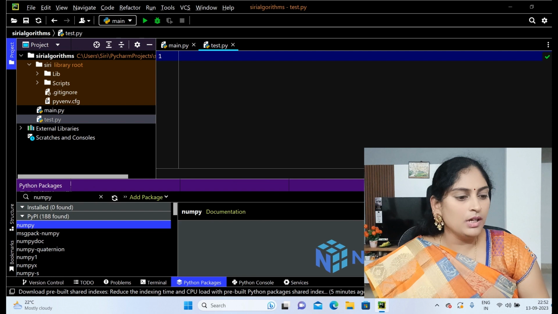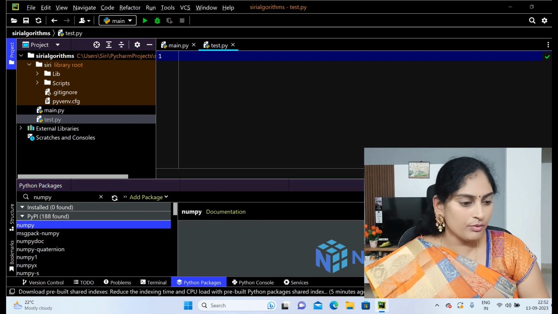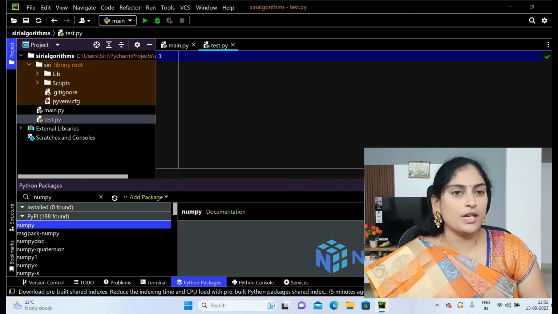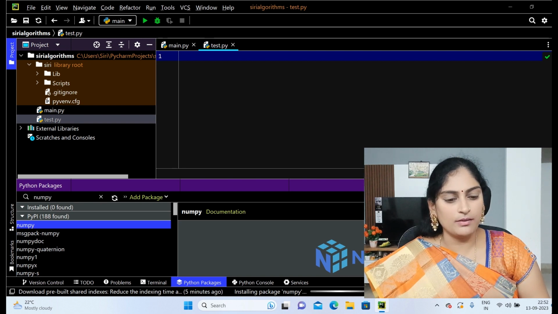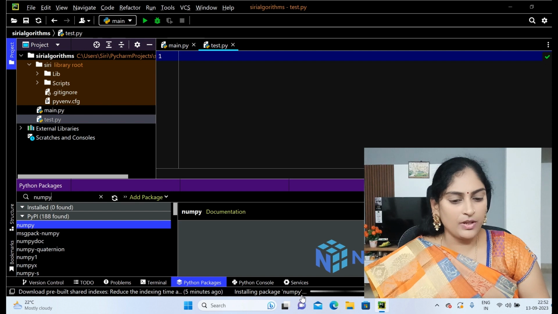Come to here, and choose which version you want to install. You have all the lower versions also. You can see which version according to your requirement and select the version number. Now I'm taking the latest one. If you want to install the latest version, just click on it here and press install. Your library is going to be installed. You can see installing package NumPy.